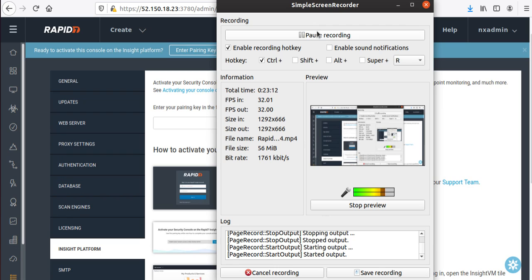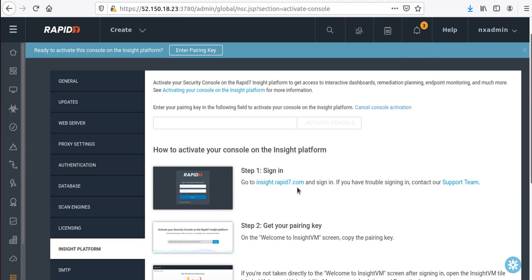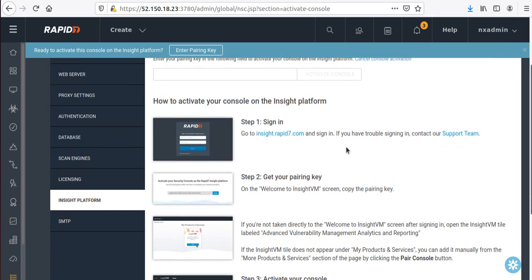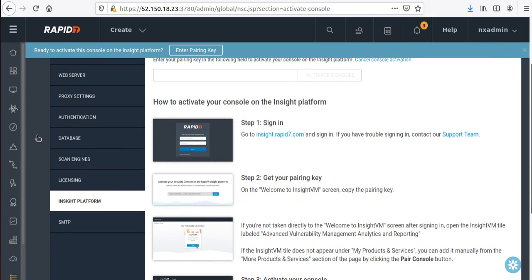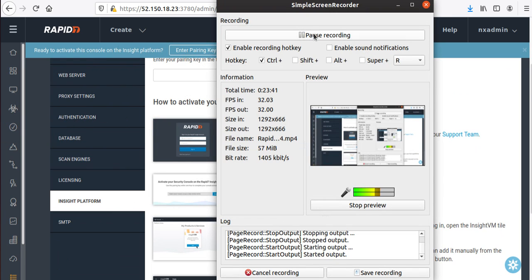Alright, so the activation is a little bit more complicated than I expected. Once you go to the email, they will have an activation link. You go through, read the terms and conditions, and activate the account. Then it will ask you to log into insight.rapid.com, and they will give you a key, the pairing key. Looks like that's what I need to put in here and then activate. I want you to see my activation key, so let me just pause, do that, and restart.